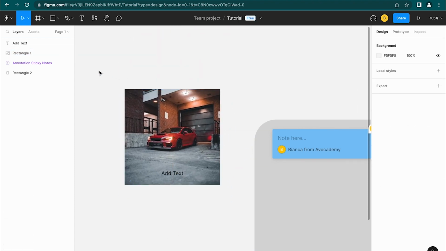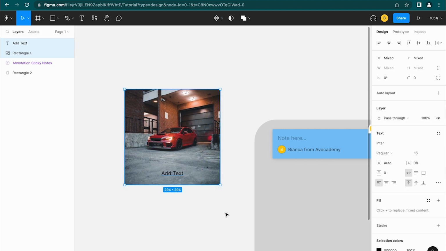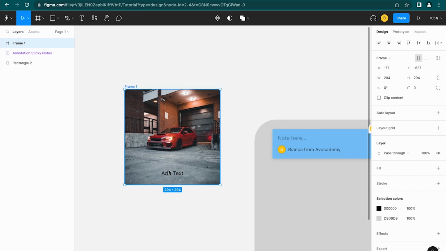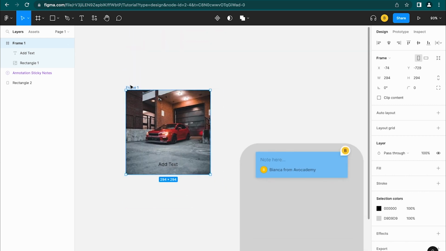Same goes for frame selection. If we highlight both the text and the rectangle and we right click and do a frame selection, now we have added a frame around those items. And so now within the frame is the text and then the rectangle. So that's how frame selection works as well.